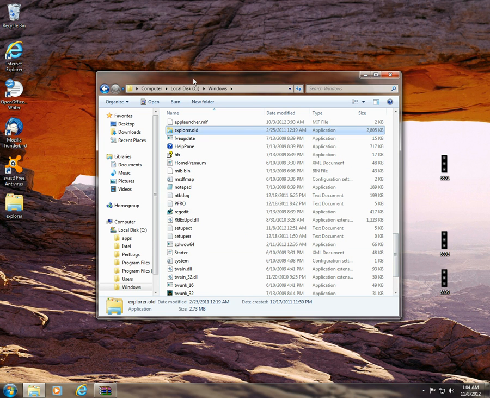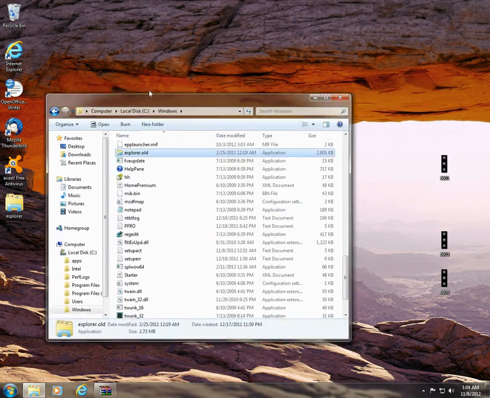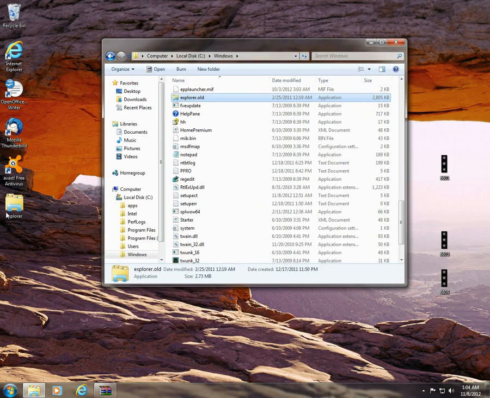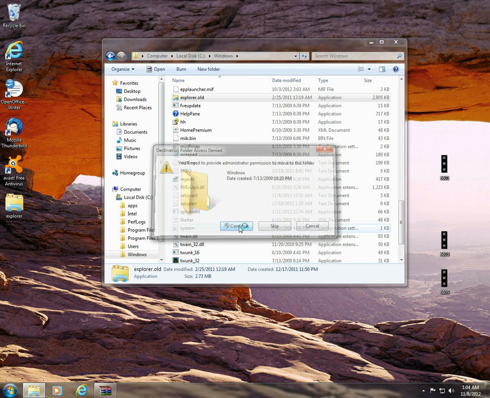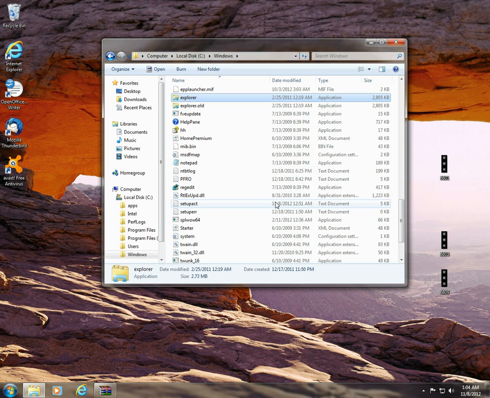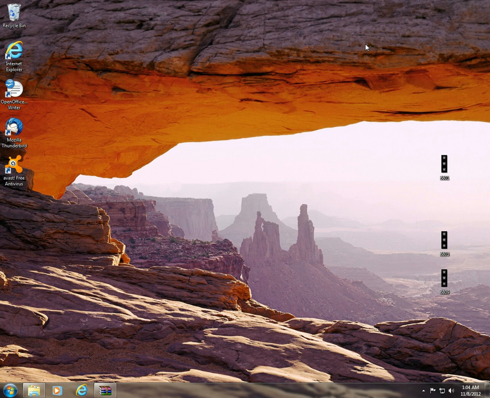And then once we've done that, you're going to take the Explorer file we created and drag it into the directory. Let go, and it's going to tell us we need permissions to do that. You're going to click continue, and you're going to click yes. And basically we're done here. The only thing left to do is to reboot your computer, and once you've done that, you should have a new start orb.